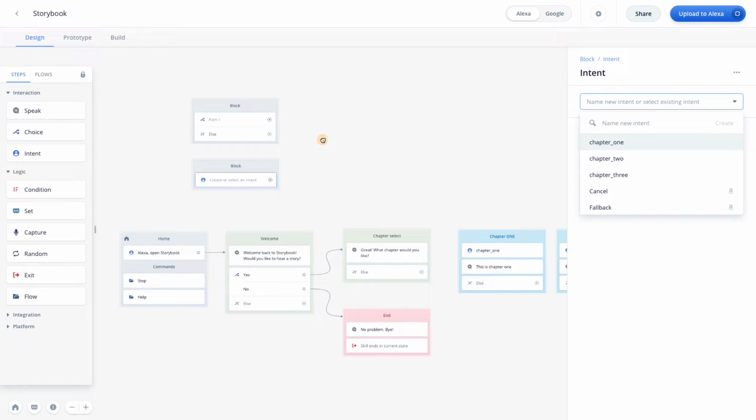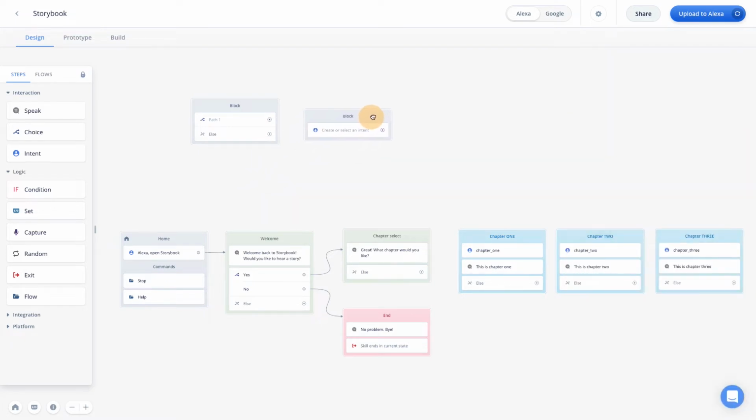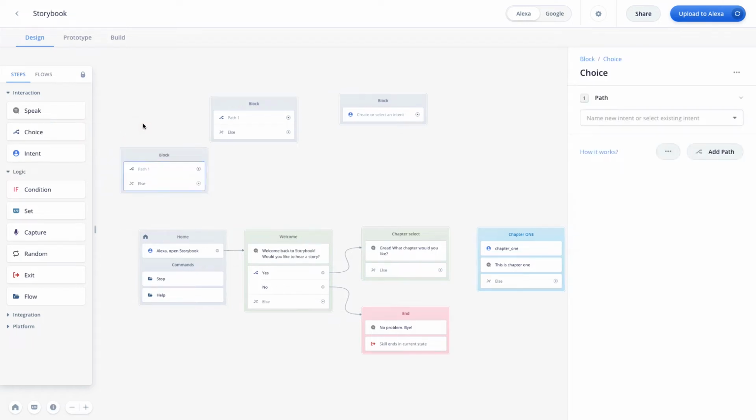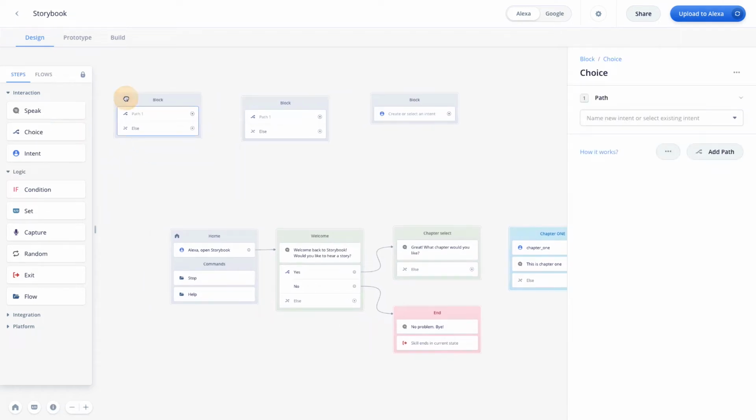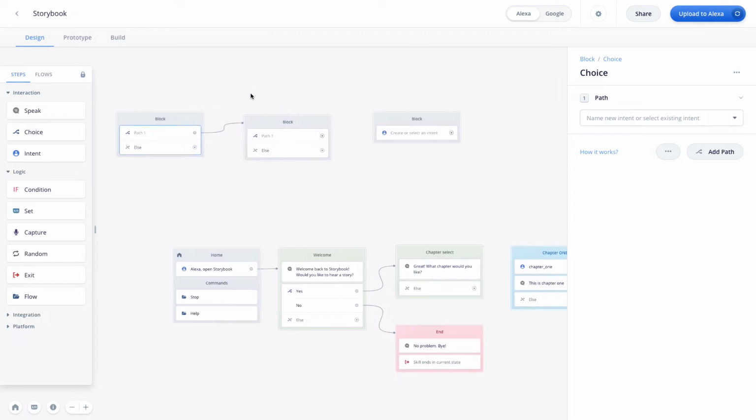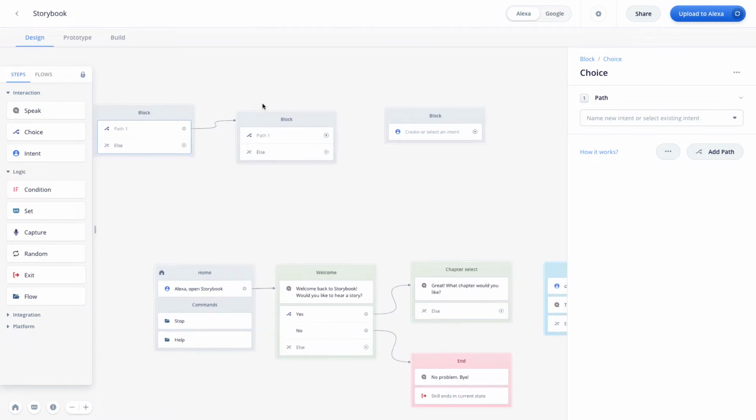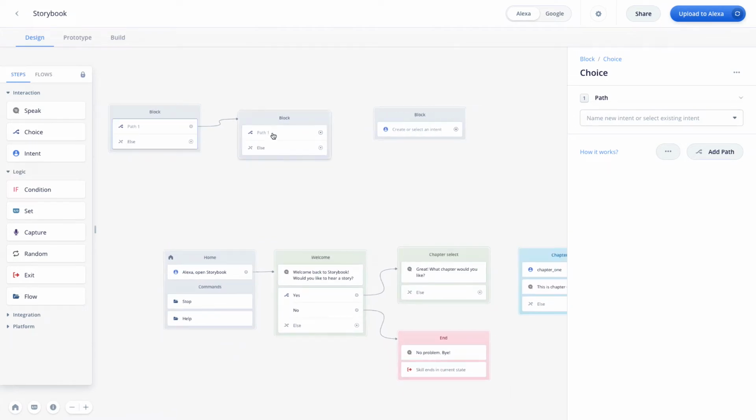However, the difference is the intent block cannot be linked to. So for example, with the choice block here, you'll see that we actually cannot link to the intent block. But if we were to have another choice block, so I'll pull this out, you can see that we can actually link 2 choice blocks. And this allows you to create these linear conversations that move in one direction. And this is the big difference between a choice block and an intent block.